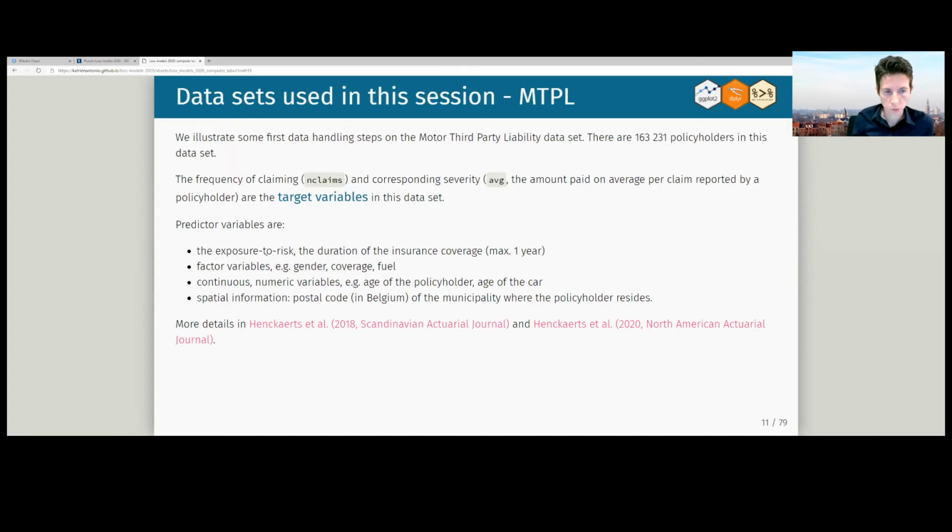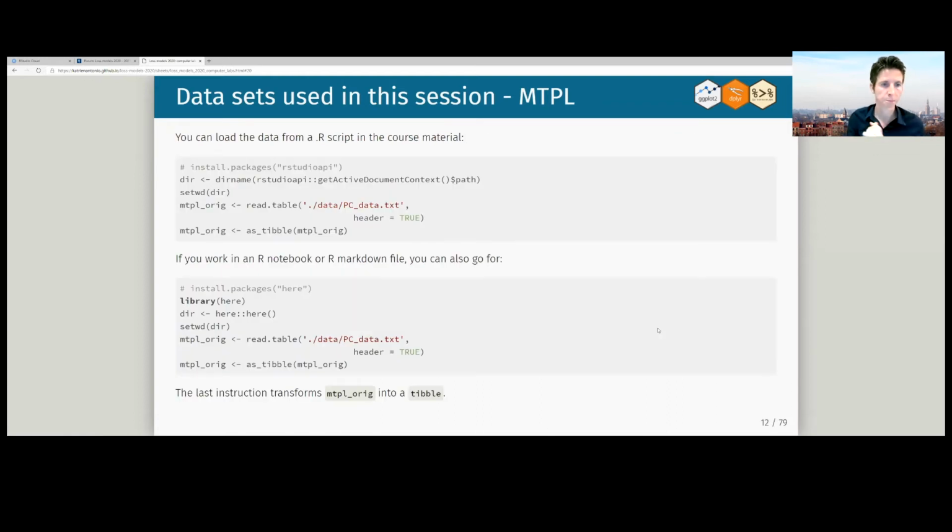And now beyond this exposure to risk, we also have predictor variables, features, covariates if you want. They are listed here, but it's not the goal of our course to explain the number of claims reported as a function of these covariates. That's what we're going to do in the course that I'm teaching in the second semester on data science for insurance. There we're actually going to use these predictor variables. But today we're only going to focus on the number of claims and on the exposure to risk, right? And here you see a few references where we also analyzed this data set.